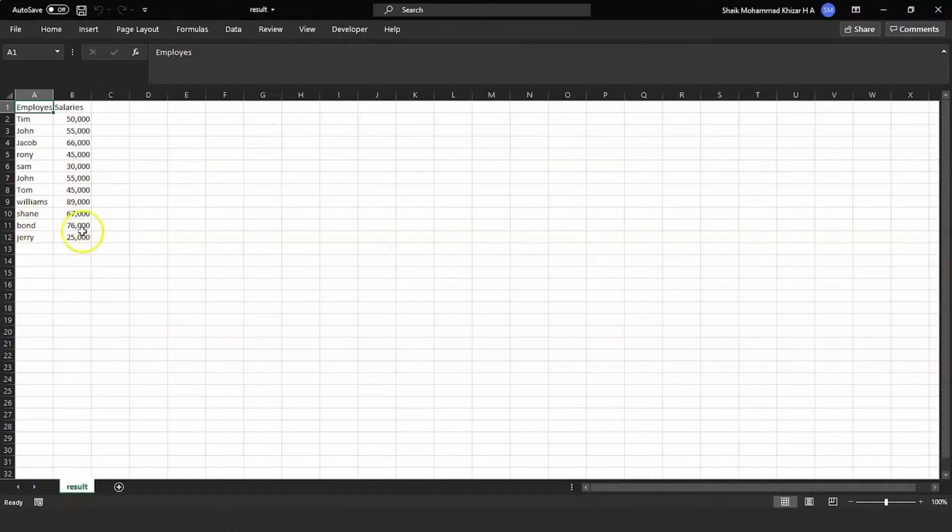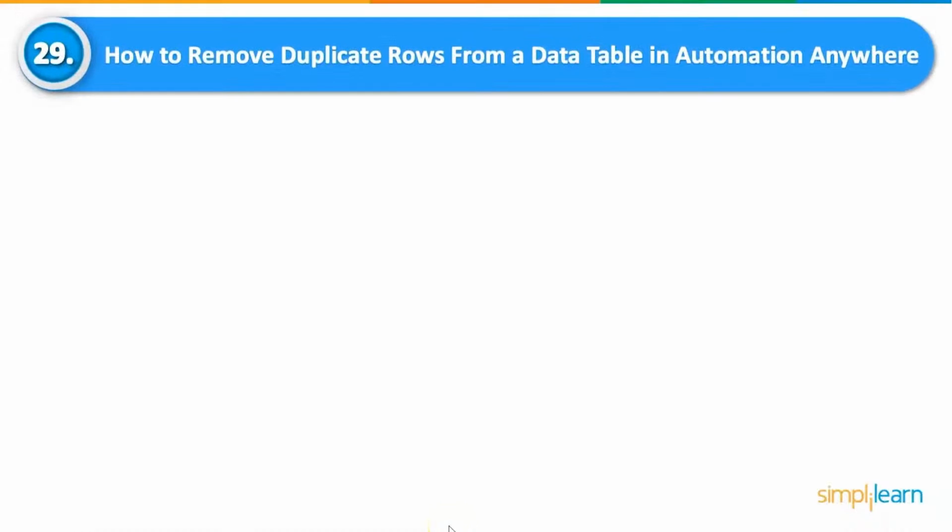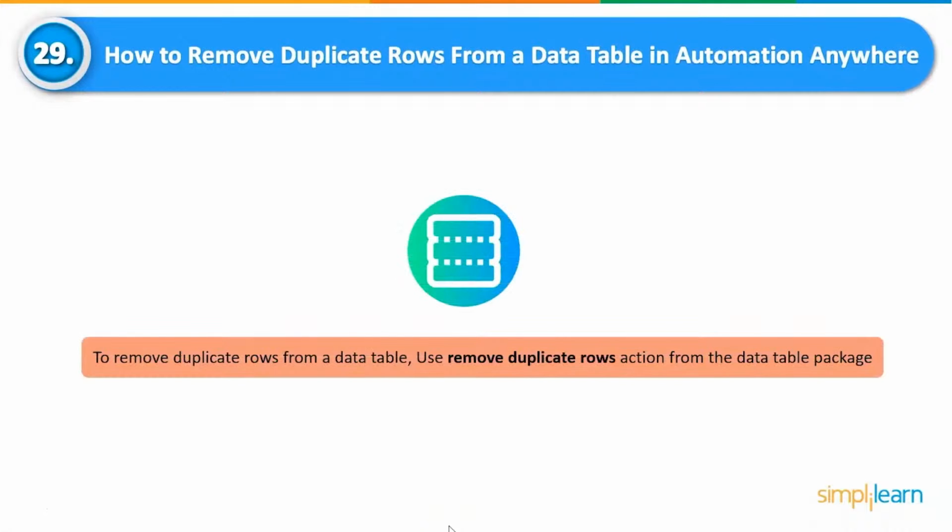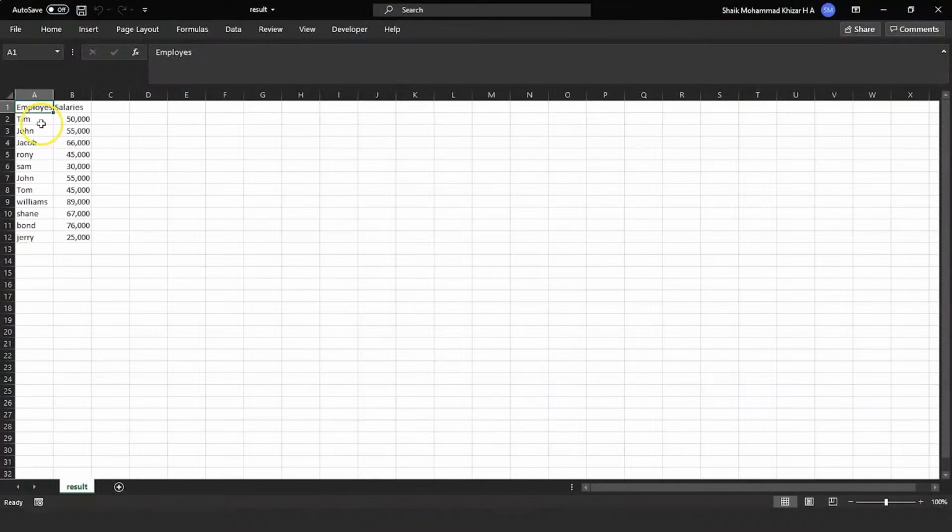How to remove duplicate rows from a data table in Automation Anywhere? To remove duplicate rows from the data table, use the Remove Duplicate Rows action from the data table package. As you can see in this data table, there is a duplicate row named John, which is repeated twice. So let us go to Automation Anywhere and perform the action to remove these duplicate rows.